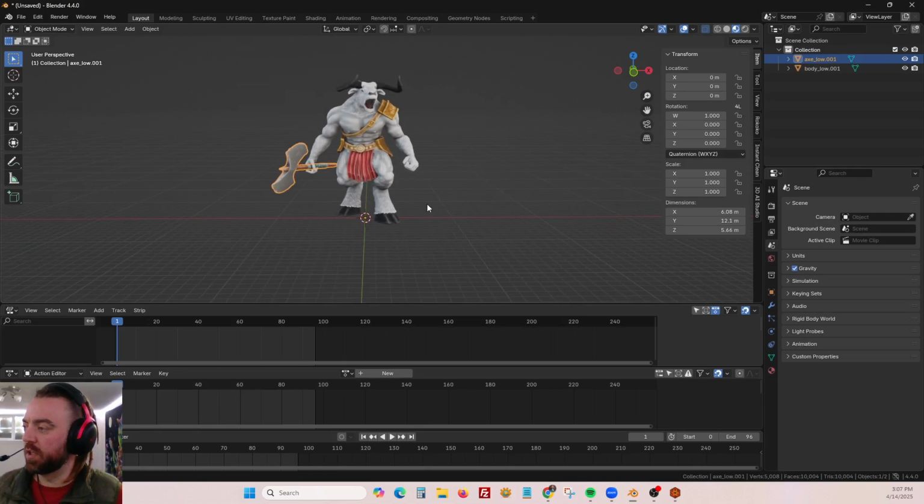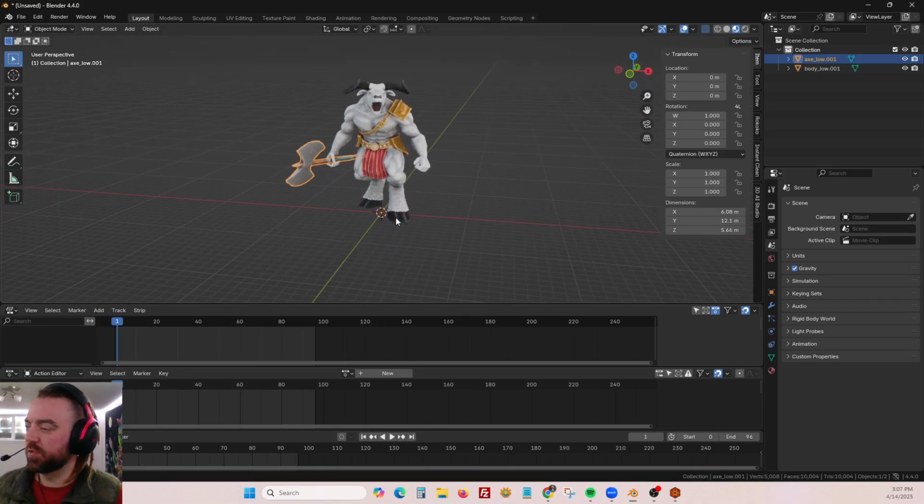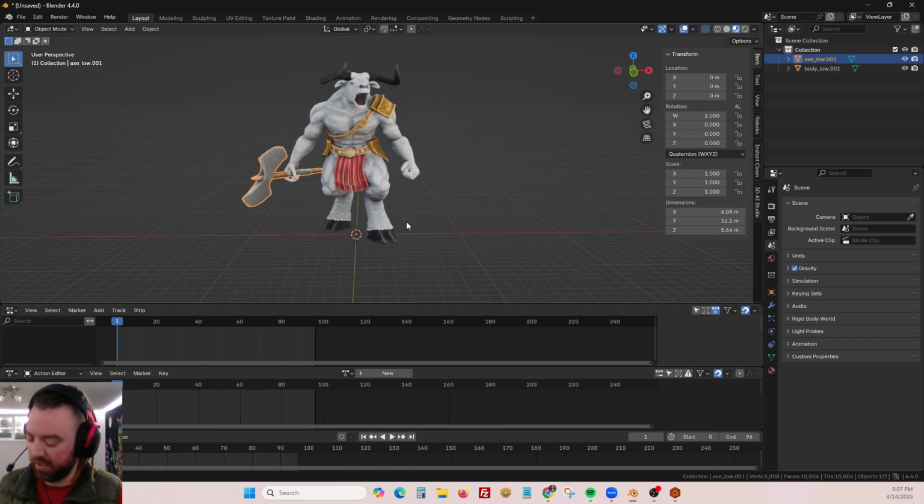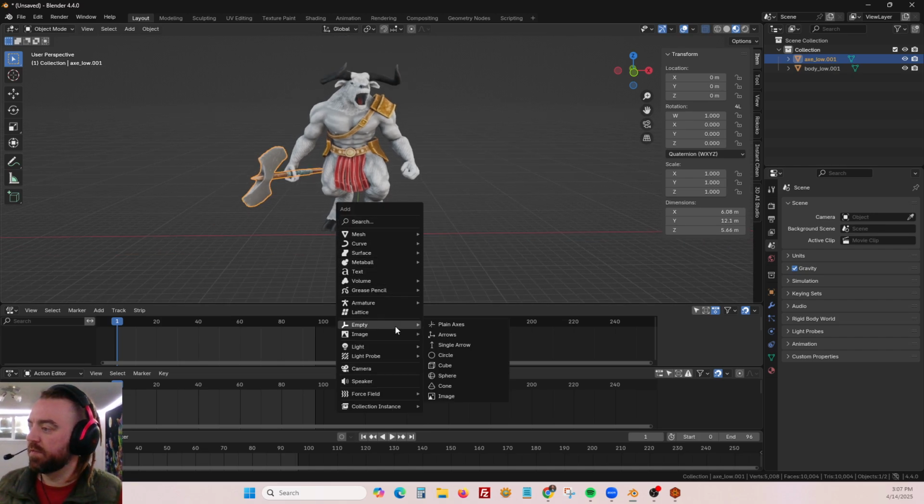So far, so good. Our mesh is ready. We need some bones for this guy, and then we'll get to animating. So I'm going to hit Shift A, find armature, and use a human armature.